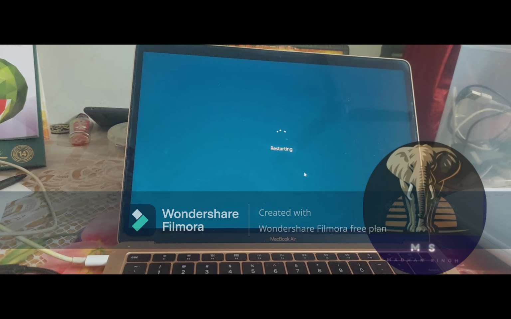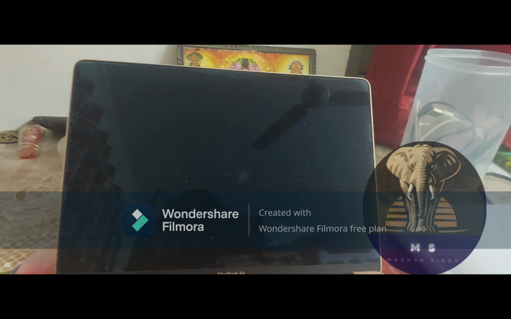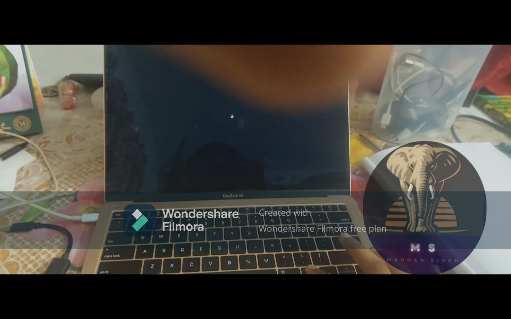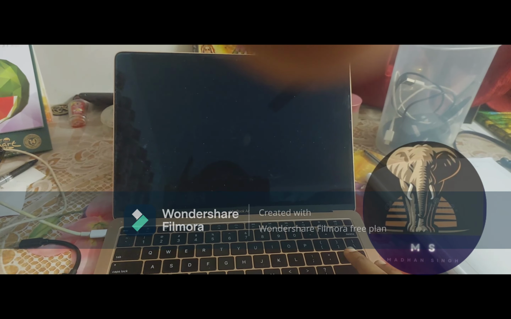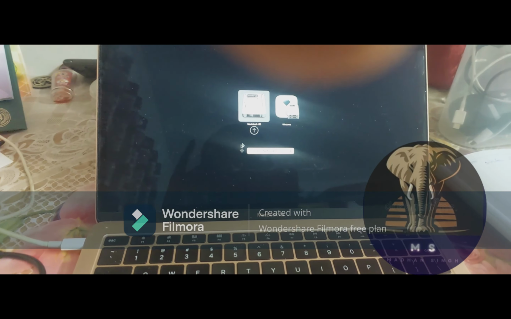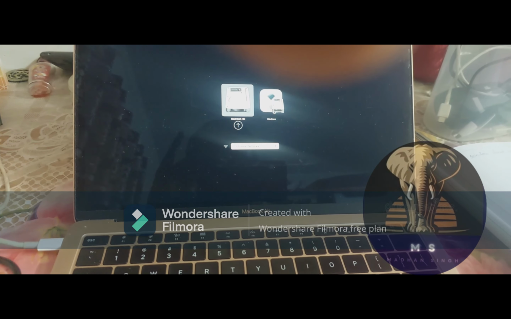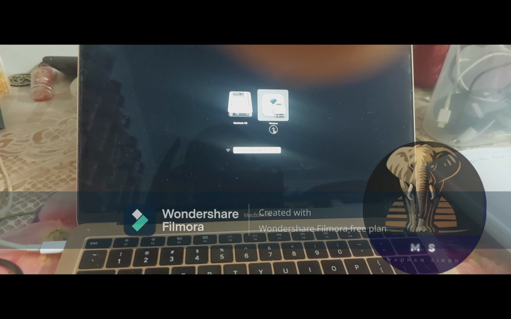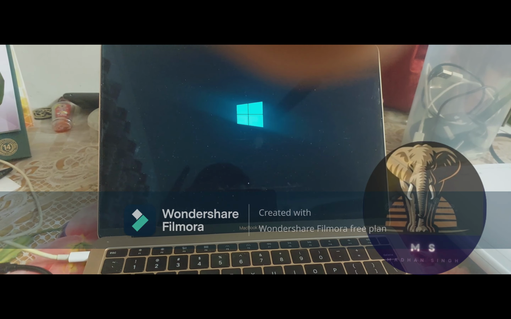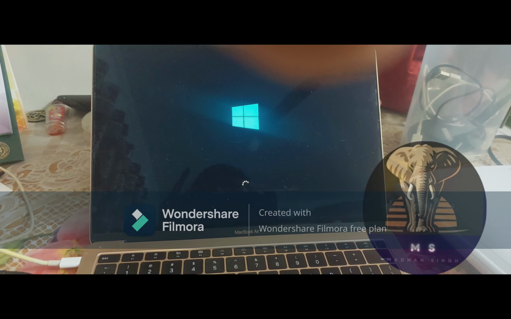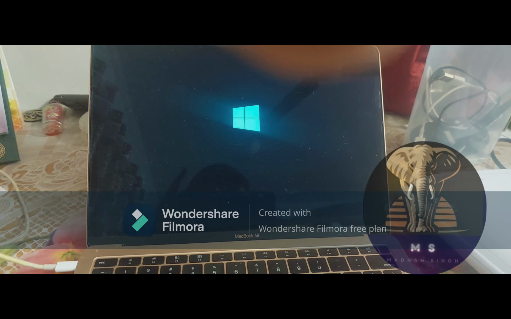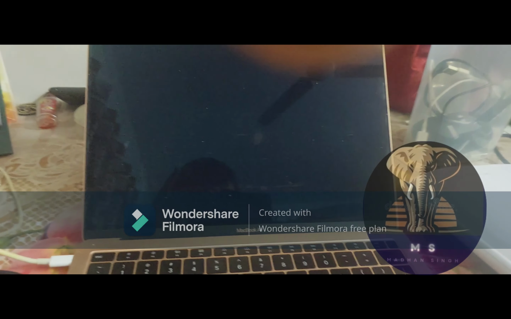In order to open Windows 10, you have to click on the option button continuously. Then two disks appear. One is Mac OS, another one is Windows. Click on Windows and click the arrow button to open Windows 10. Similarly, if you want to open Mac OS, click on Mac startup disk and click on the arrow to open Mac OS.